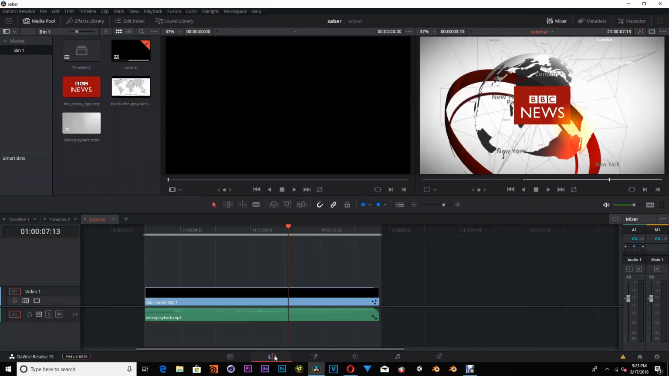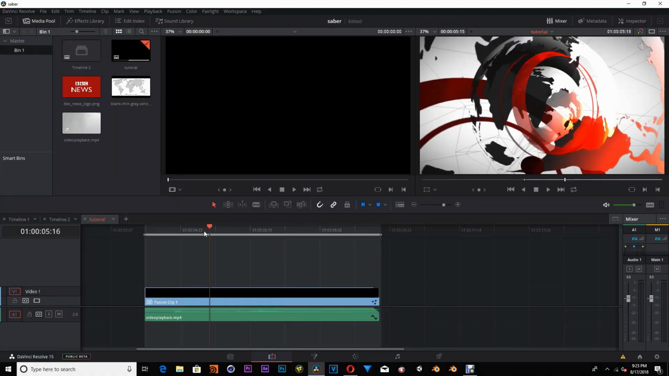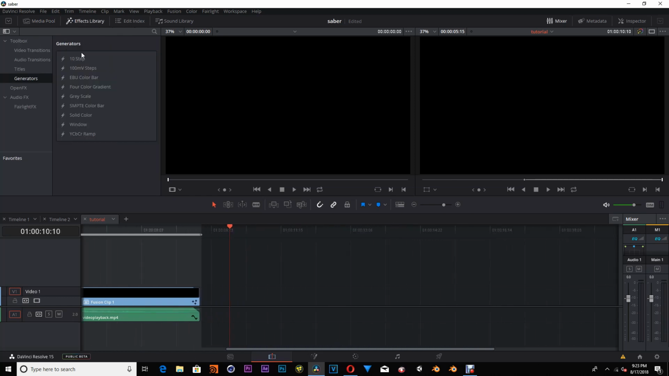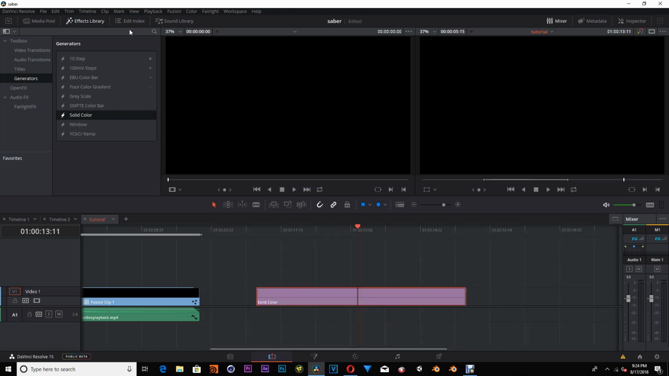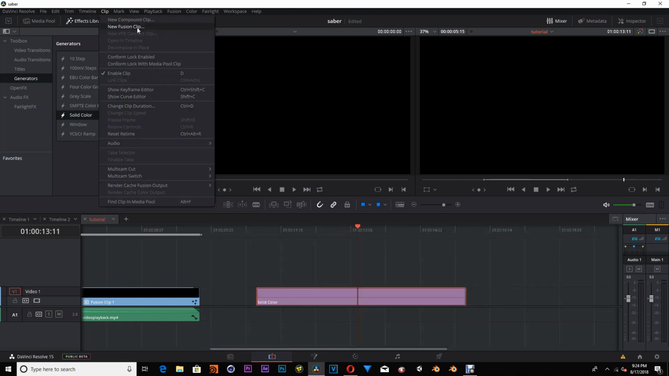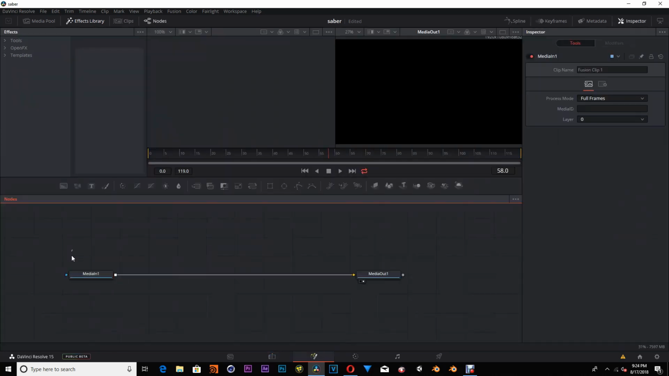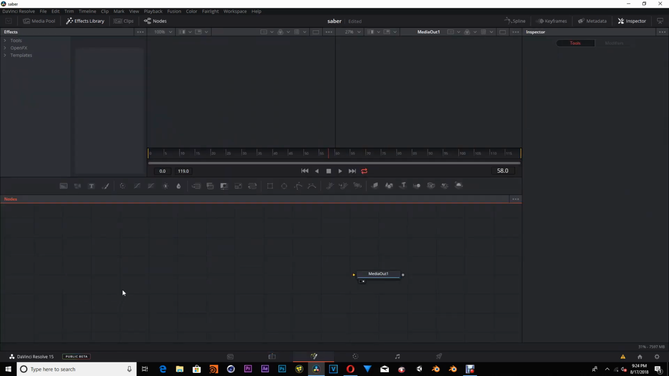Alright, so we're gonna go to the edit mode, and we're gonna quickly create a new composition. So go to the effect library and go to generators and choose solid color, put it here, select it, and then go to clip and then new fusion clip, and that's going to convert it into a fusion composition. So you can just go onto the fusion tab. We certainly don't need this media in, so we're going to delete it.